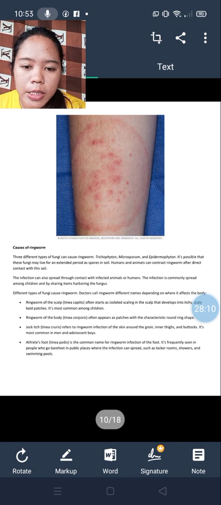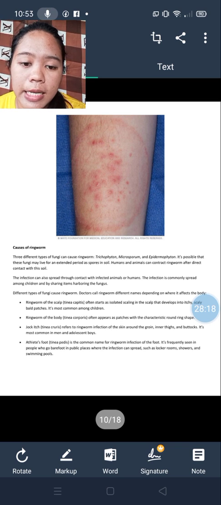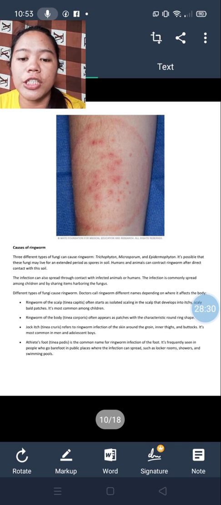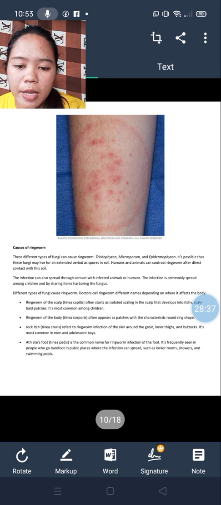It is possible that these fungi live for an extended period as spores in soil. Humans and animals can contract ringworm after direct contact with the soil. The infection can also spread through contact with infected animals or humans, and is commonly spread among children and by sharing items harboring the fungus. So there are different types of fungi that cause ringworm.